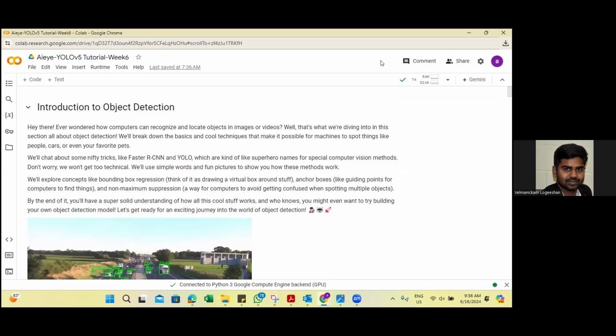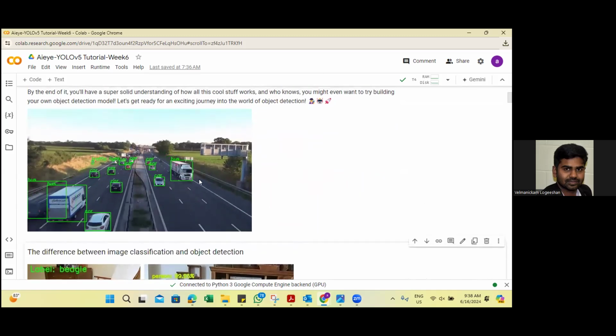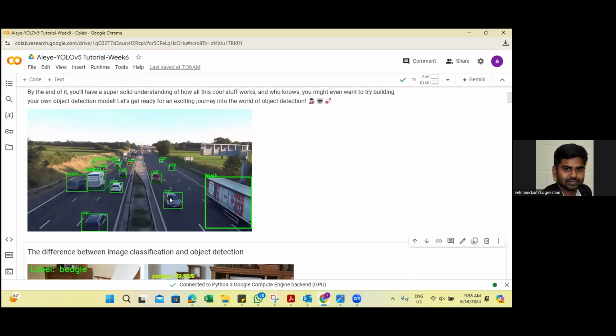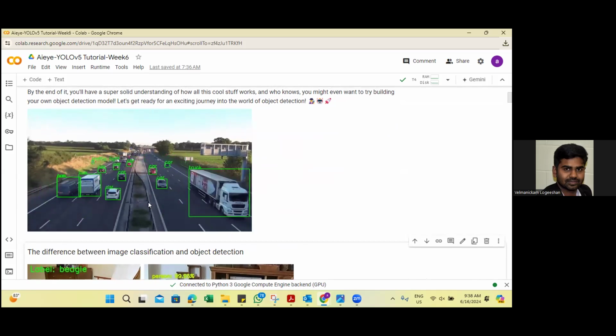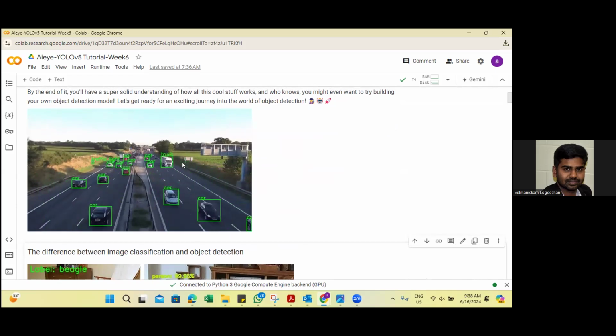For example, if you take a car image from one camera, you can see in a single frame there are multiple cars, vans, trucks, and everything gets detected, right? Multiple things get detected. So this is object detection.